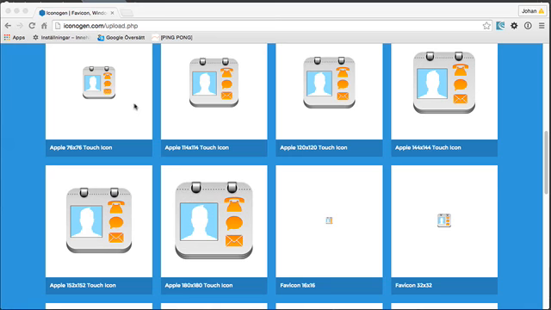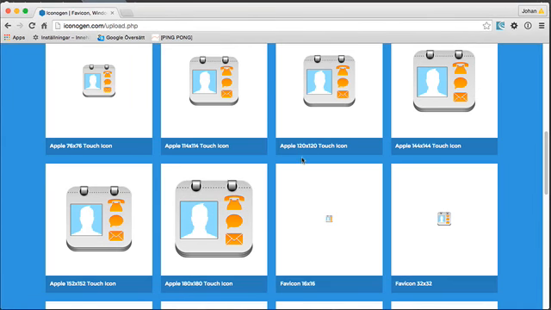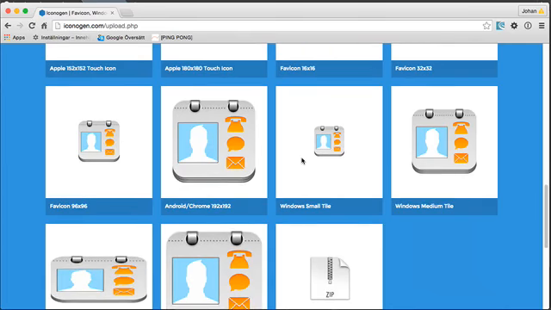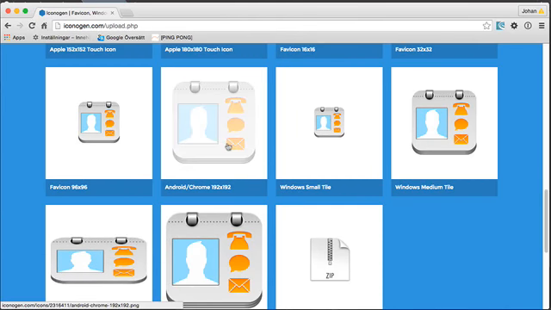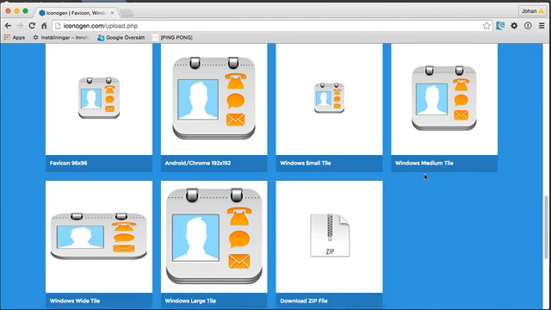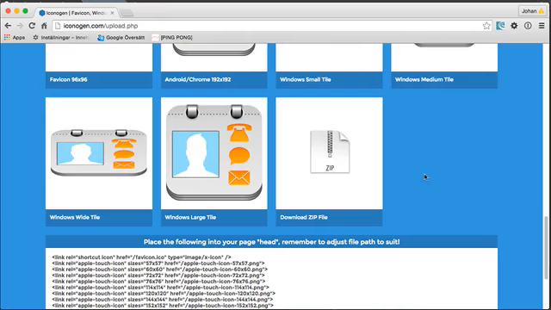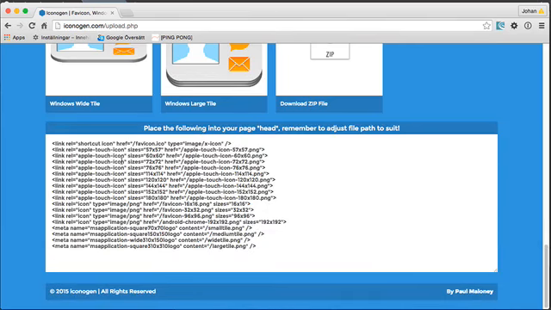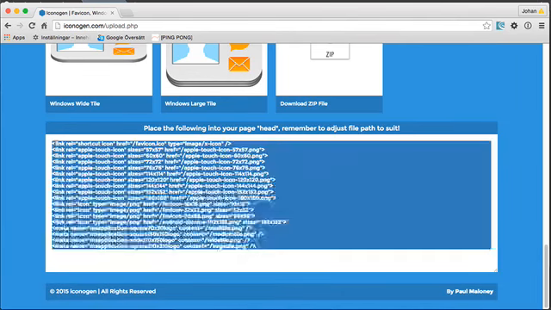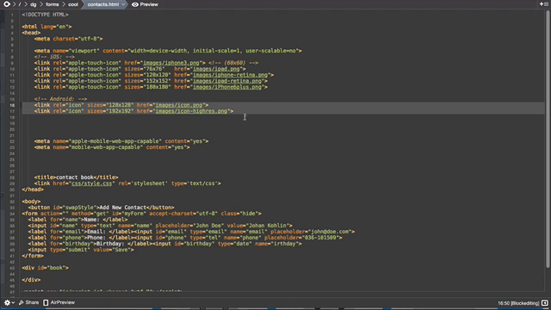180, 128, 182. Oh, that one is not here. Oh yeah, Android Chrome. Let's save that one. Well, maybe not all of them are here, but most of them. And actually also, if you just save all of them, you can just copy all of these lines and just paste that into your HTML documents. Alright, so now you have all the icons as well.